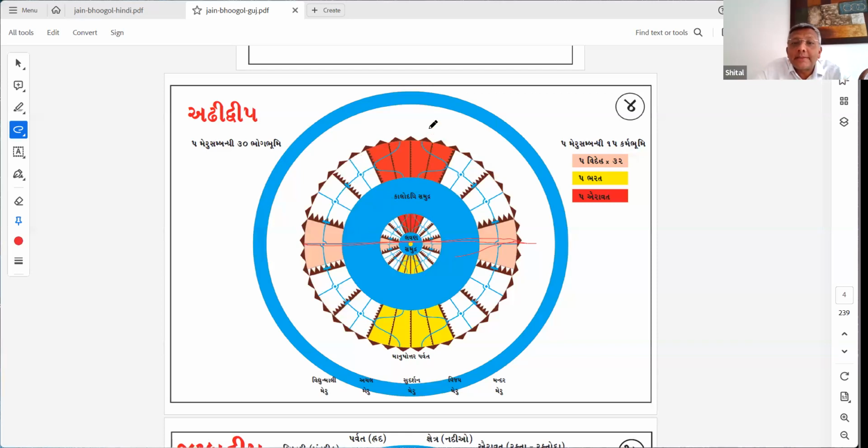And also this island here is again divided in half by a mountain range. Okay, can you see this mountain range going all the way around? So this is the island here. The mountain range is right in the center. Haji, you understand? So this mountain range is called Manushottar Parvat. Humans can only go up to the Manushottar Parvat. They can't cross the Manushottar Parvat and go on the other side.